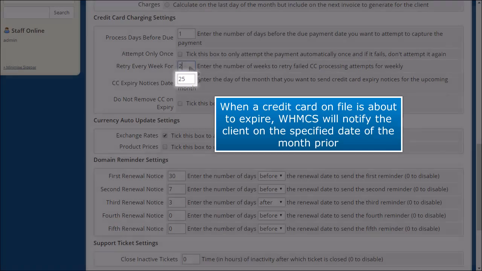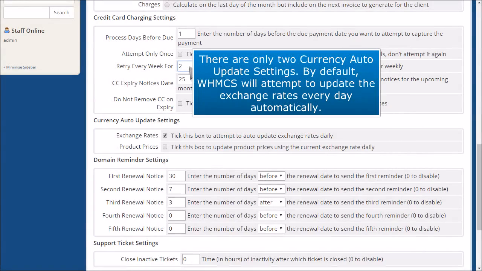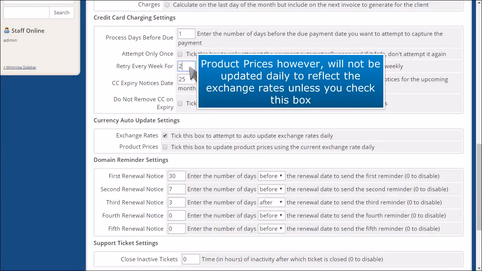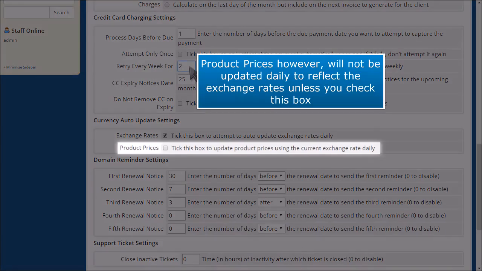the month prior. There are only two currency auto-update settings. By default, WHMCS will attempt to update the exchange rates every day automatically. Product prices, however, will not be updated daily to reflect the exchange rates unless you check this box.